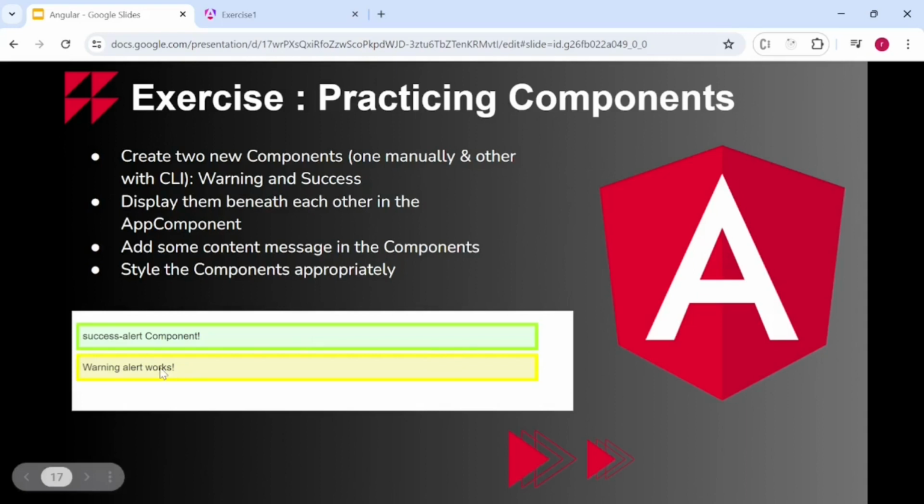So guys, in this video, we have seen an exercise on practicing components. This will help us to build the logic for our components.